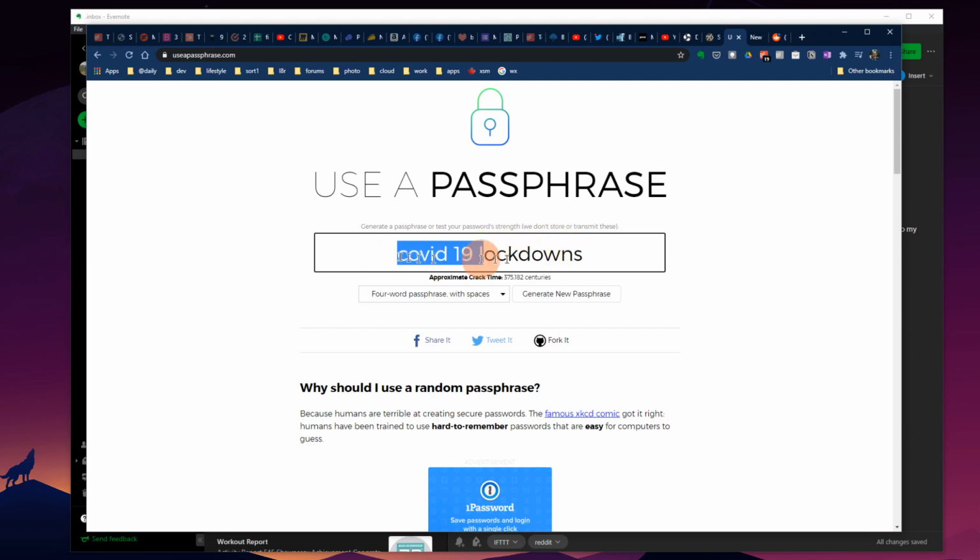Just doing this simple phrase, approximate crack time 375,000 centuries. Now, it's a common phrase, so I wouldn't be using that. Sure, it's a phrase that goes well beyond simple words that people use, but it is a popular phrase, so I would be coming up with something a little bit more unique.